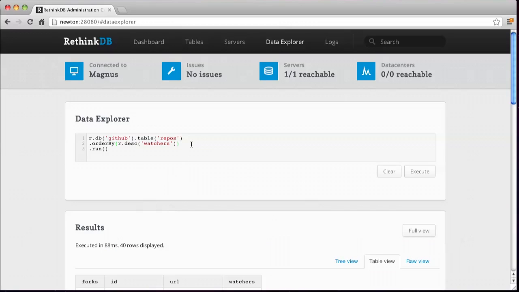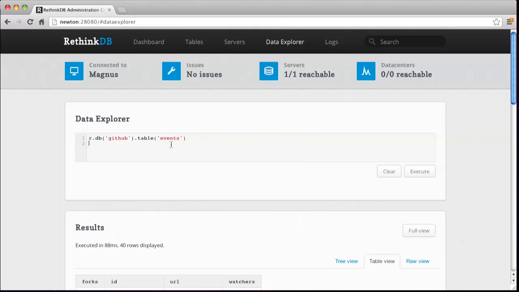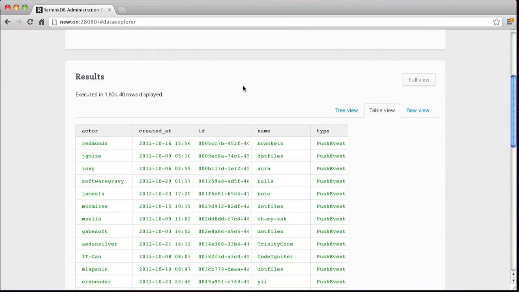Next, we're going to take a look at our events table. We do r.db GitHub again, table events, but we don't want to look at all events, we only want to look at commits. So we're going to do a filter where type is equal to PushEvent, in this case meaning commit. And we will add our .run at the end once again. And here we go. The table events has information on the actor who made the particular commit, the timestamp, a randomly generated ID, as well as the name of the repository and the type.